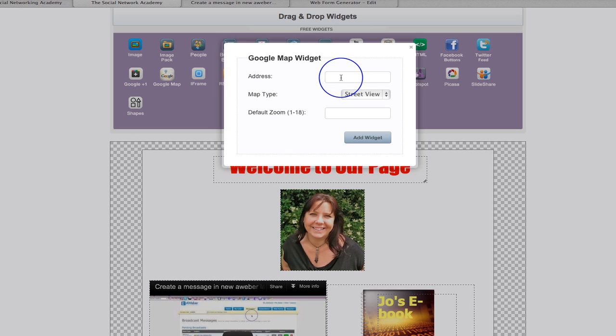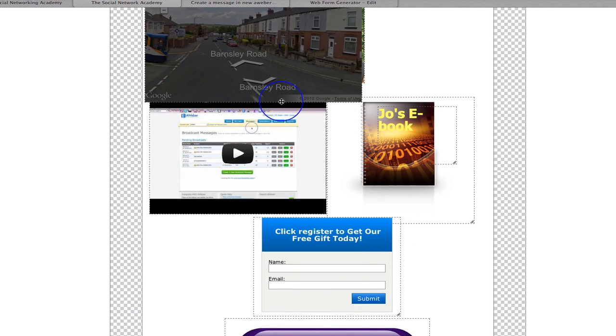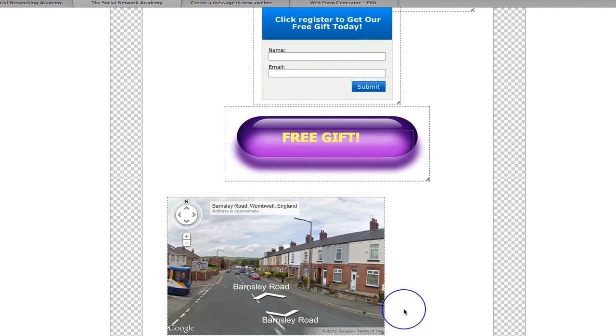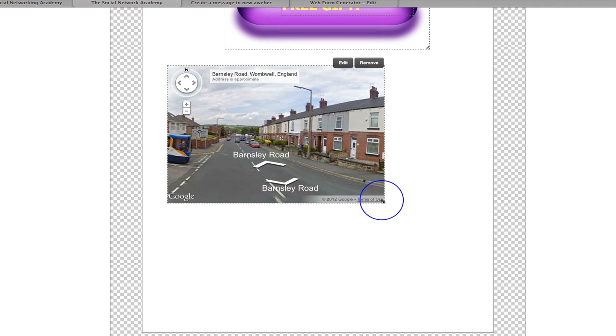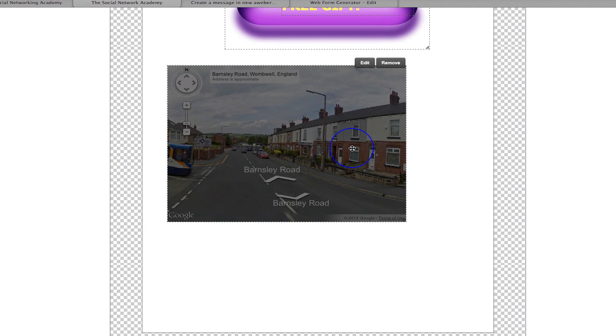You put in any kind of business address. I mean, let's just put something in. What should we put? Okay, S73 8DP. There we go. And I'm going to add the widget. This is somewhere that we used to inhabit. And there we go. Look at that. That is so cool. That's a street view.